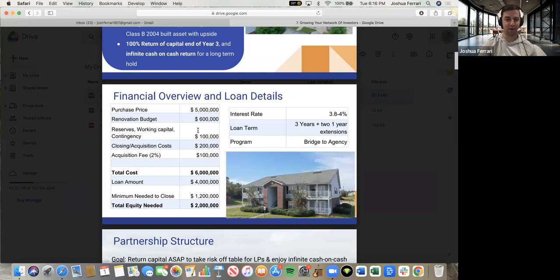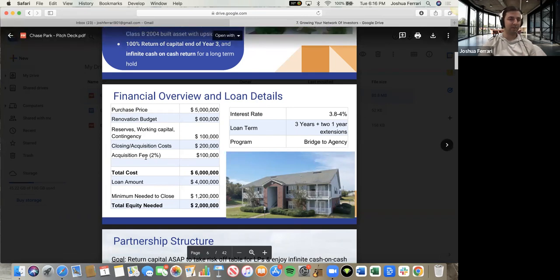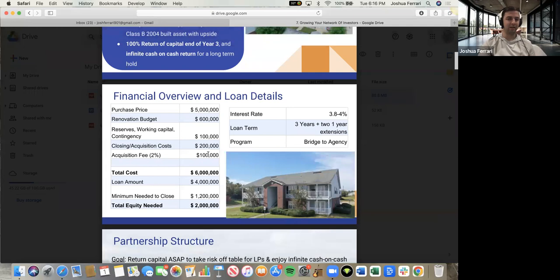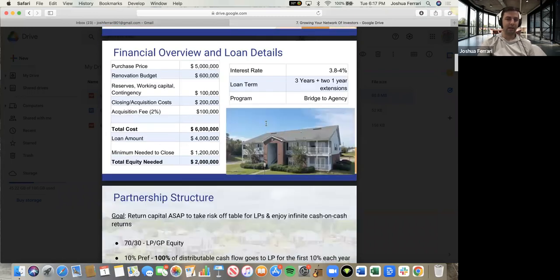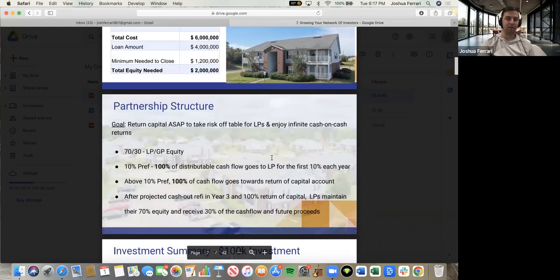That's just super simple. Reserves, working capital, closing, acquisition costs. Are you charging an acquisition fee? Is there going to be a capital transaction fee? Is there going to be an asset management fee? All right, talk about all the fees on the pitch deck. 2% for this one, total cost, loan amount, minimum actually needed to close, right? Here's the actual total equity that we would like to raise. But if we just get 1.2 in the bank, we can still close and raise the rest after closing. So we usually add that in there. Then some loan details, interest rate, loan term, 3 years plus 2 1-year extension options, bridge to agency, and a little picture of one of the properties, one of the buildings.